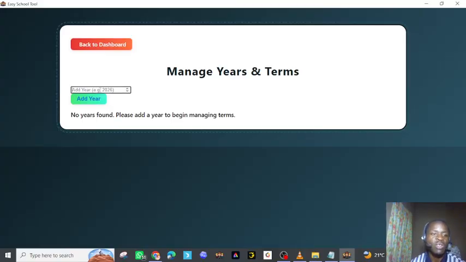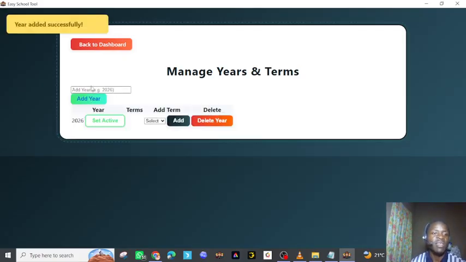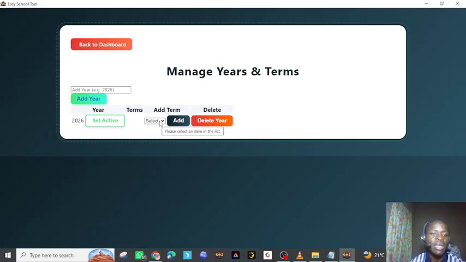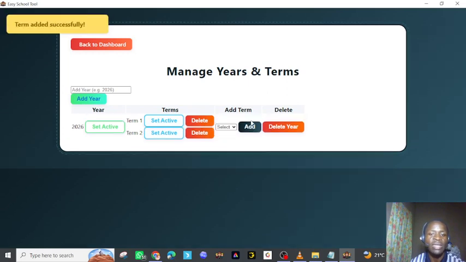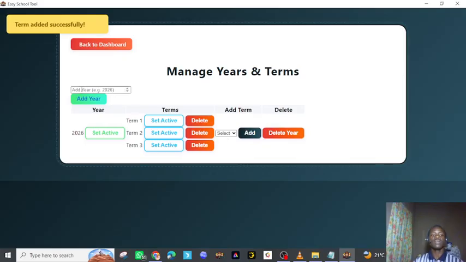So come to the field here and type your year. You can say this is 2026. You say add year. The moment you add year, it will activate these other fields for adding term. So we have added the year. Now add the term. Go to the column add term. Then select from the drop down a term name and say add. That is term 1. Select again term 2. Then say add. Select again term 3. Add. Very good.